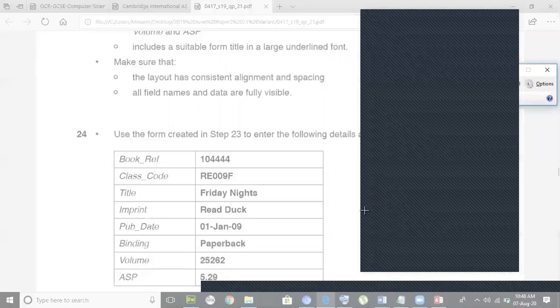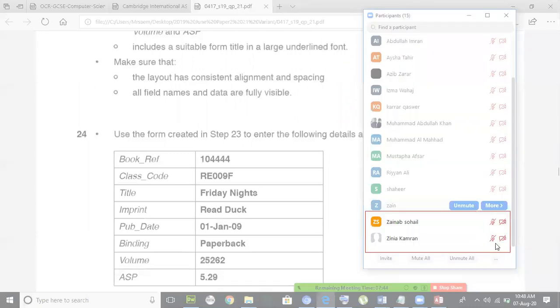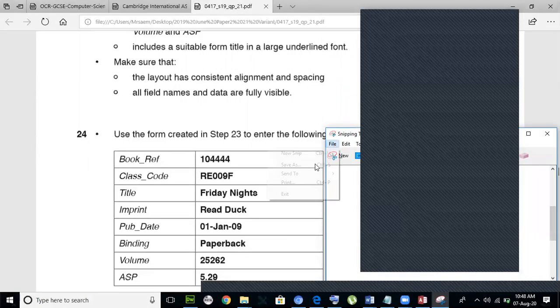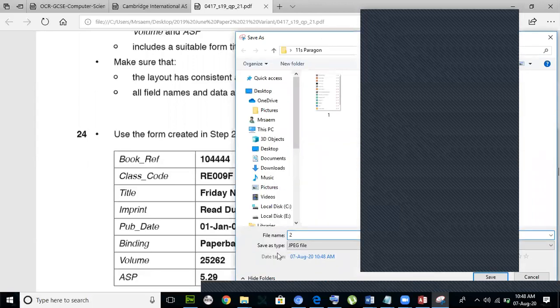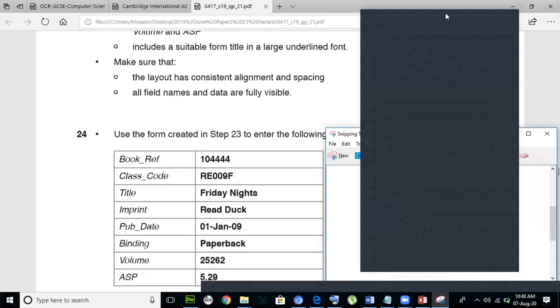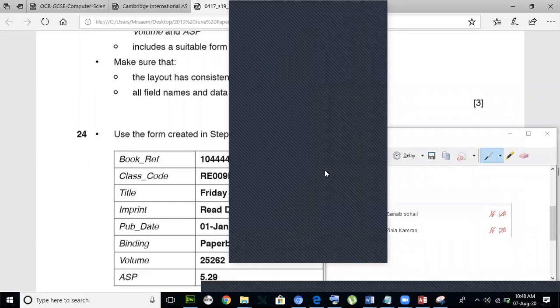Girls, beta, any problem? Zainab, Zinia, anyone? Any particular problem? You understood, right? Isma, any problem? Karar, Aisha. Anyway, either they can't hear me or I can't hear them. Okay. Guys, any question? No, sir. Anyone has any question? No, sir. Okay, good, it's done.